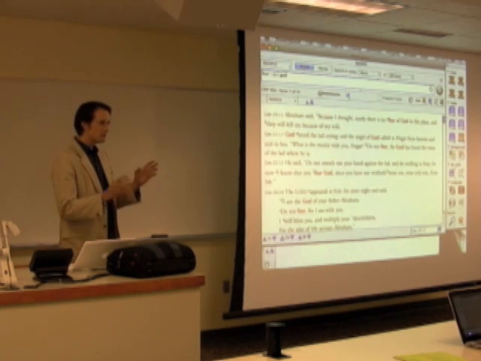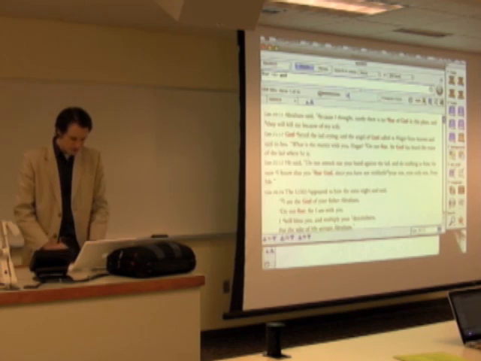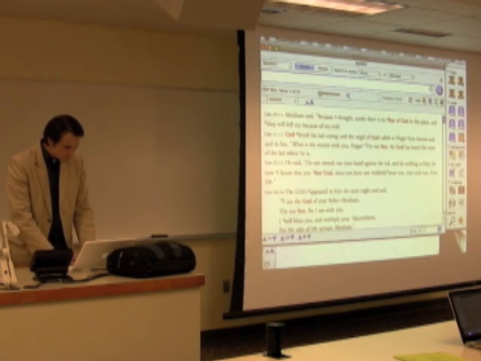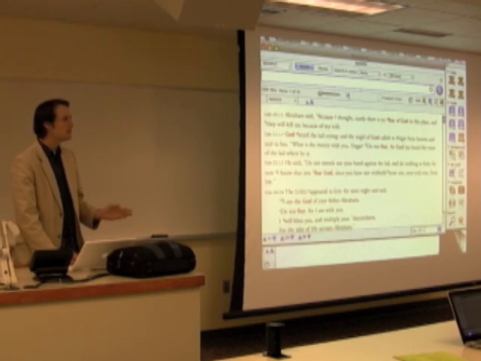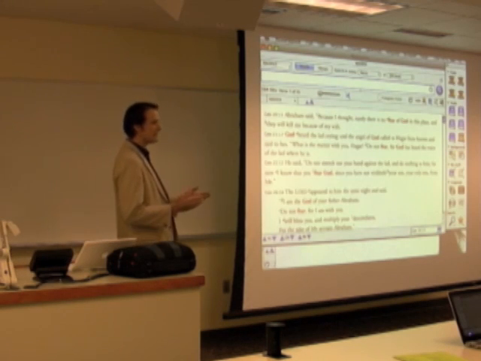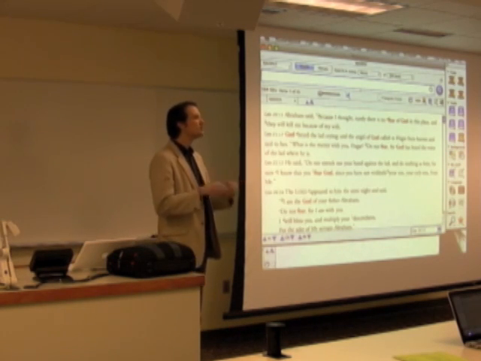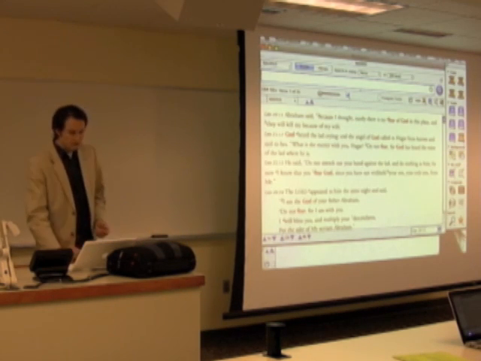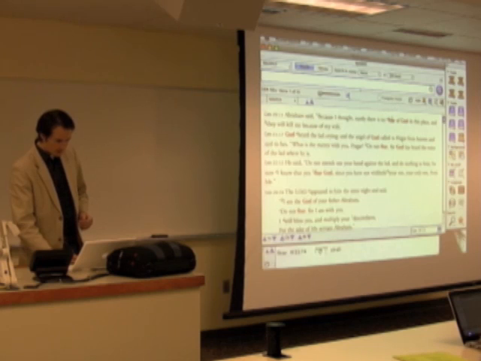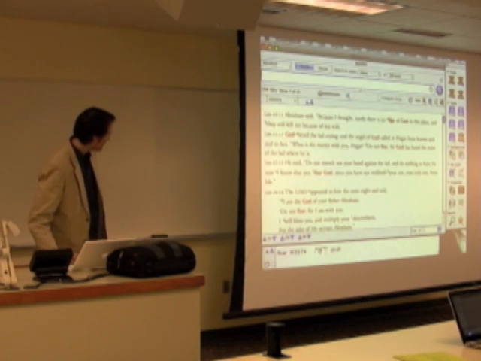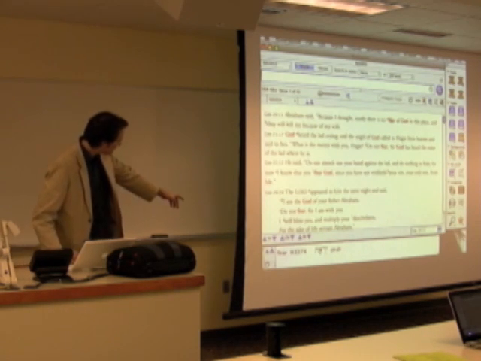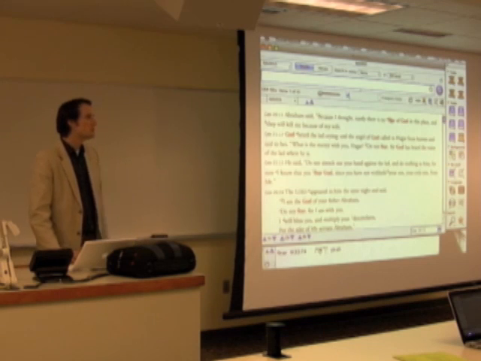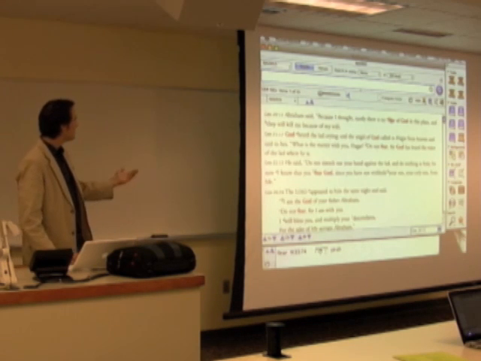There are a variety of ways to enter various search commands in Accordance. Now, right now I'm viewing a tagged English text, and a tagged text contains additional information that you don't normally see, but it can be used for searching. For example, if I hover my cursor over fear here, it gives me the underlying Hebrew word from which it is translated. So this is the advantage of a tagged text.